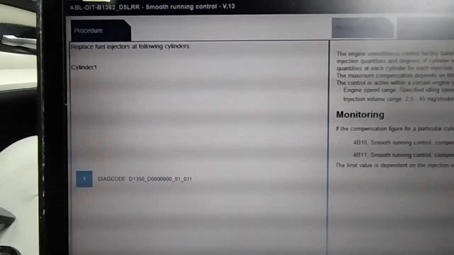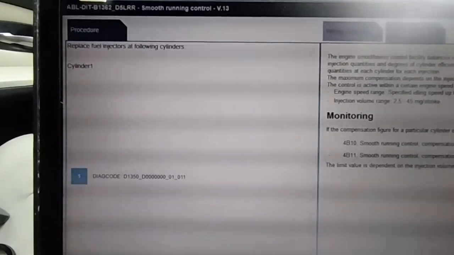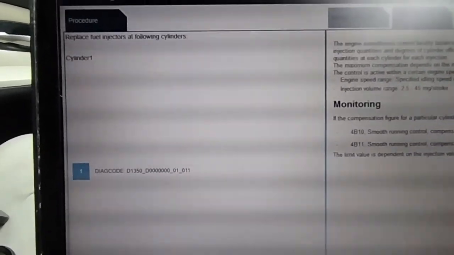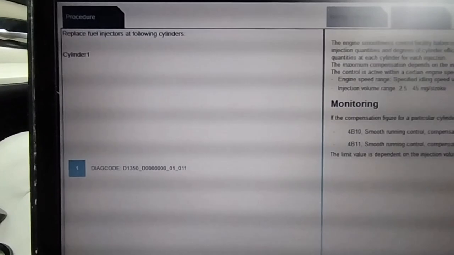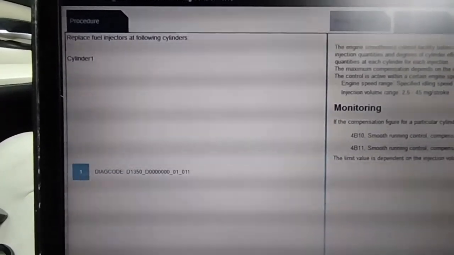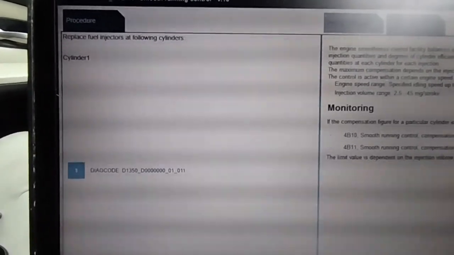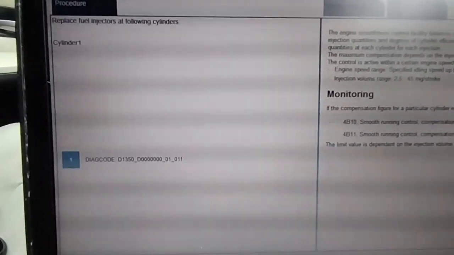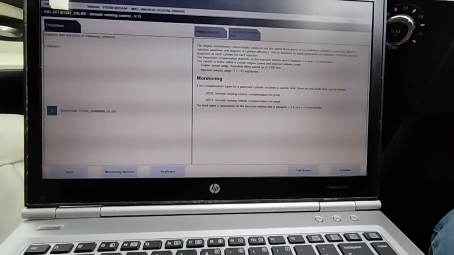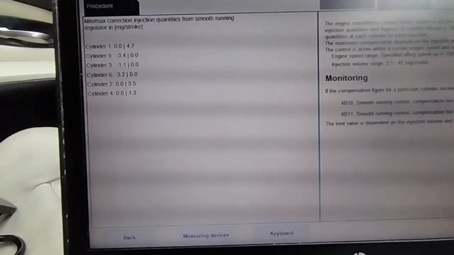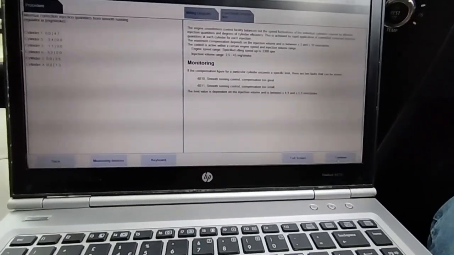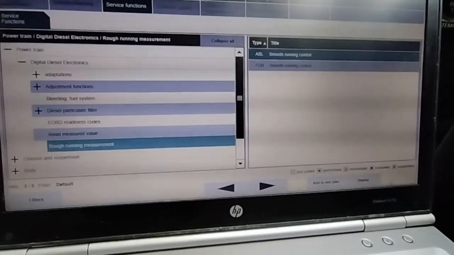Now it's definitely cylinder one, it's definitely the injector, in case someone out there says it might be the actual cylinder. That's not true, because originally the injector in cylinder one was originally in cylinder six. So since I've moved it from cylinder six to cylinder one, the fault has followed. So it is definitely the injector. And then we'll click continue, and that will give us the final calculation. Continue again to finish this test.